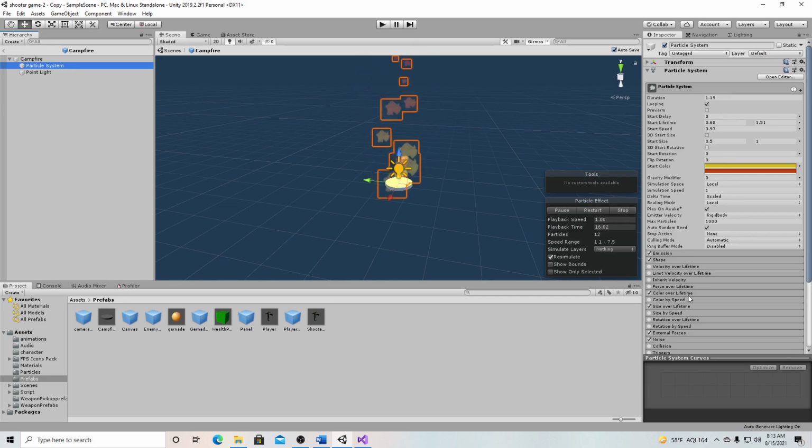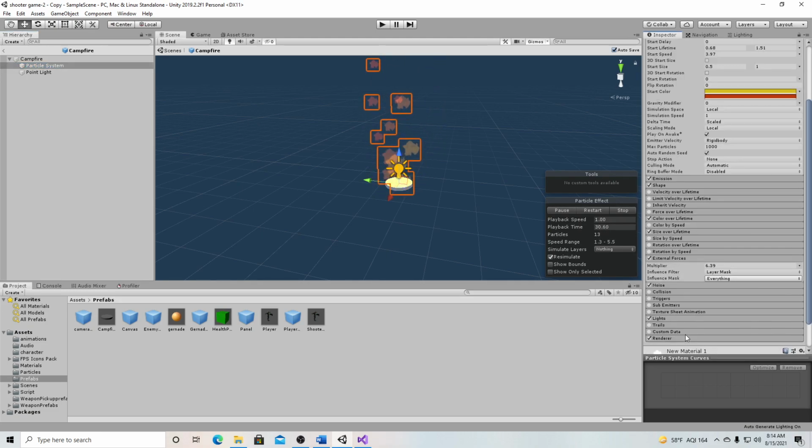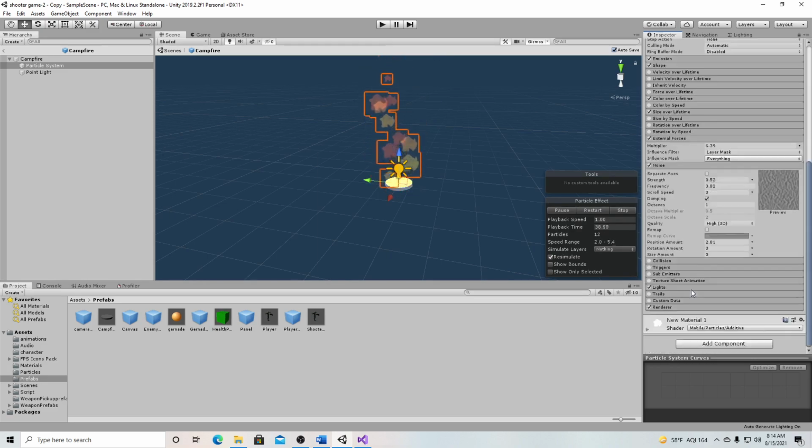Similar, I have a color over lifetime set here, so that way it'll start at a certain color, and then as it keeps going upward, it'll adjust the color based on whatever I set it to. The external forces here, it's just allowing the objects to continue going. Noise, I have added this just to kind of instantiate maybe a little bit more of a fuzzy effect.